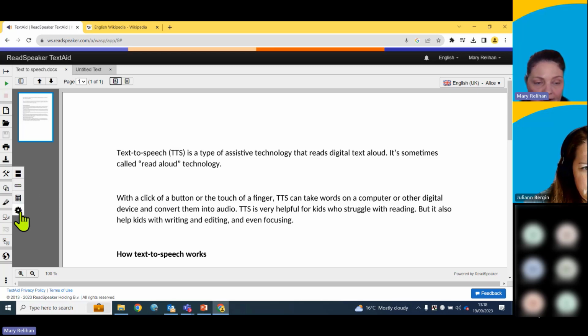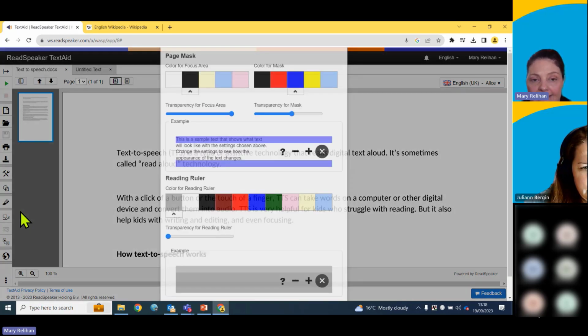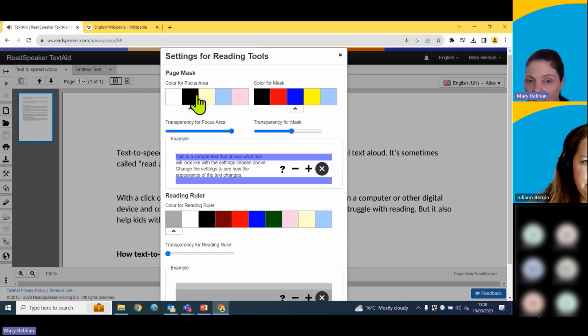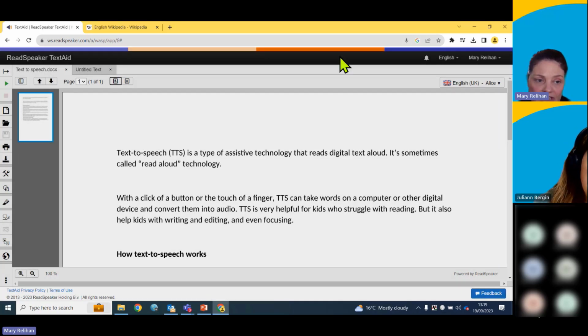And finally, my tools there, I've got a settings cog, and in that settings cog, I can change any of those colors of the page masking, or I can change any of the colors of the reading ruler as well. I can change the transparency as well for that. So that's just a nice way of personalizing again for the end user. And once I change the personalization here across all my devices, that will be changed for me.